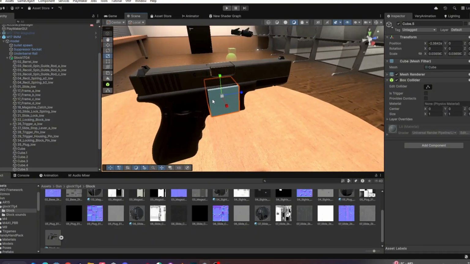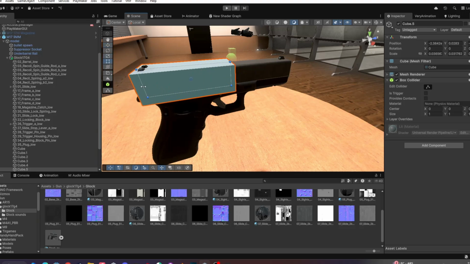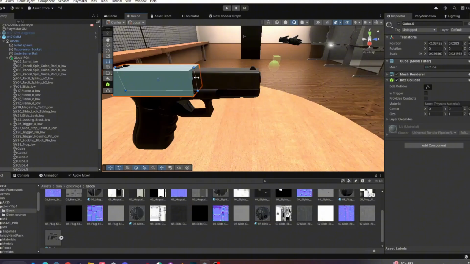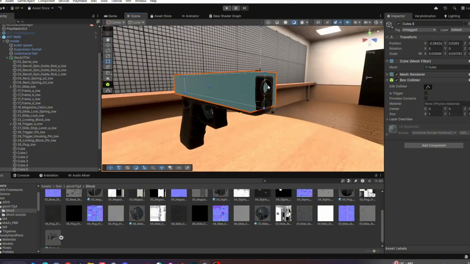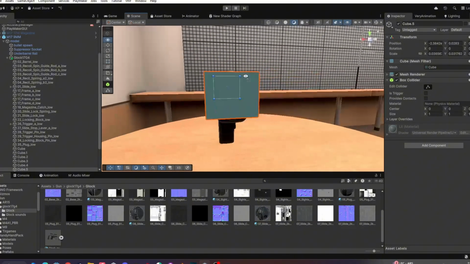This is what I always do. You can do it differently. Basically, this just gives you a really good example of how big it's going to be and where the player is going to be able to actually grab. So I'm just going to extend this the length of the gun. It doesn't have to be perfect.